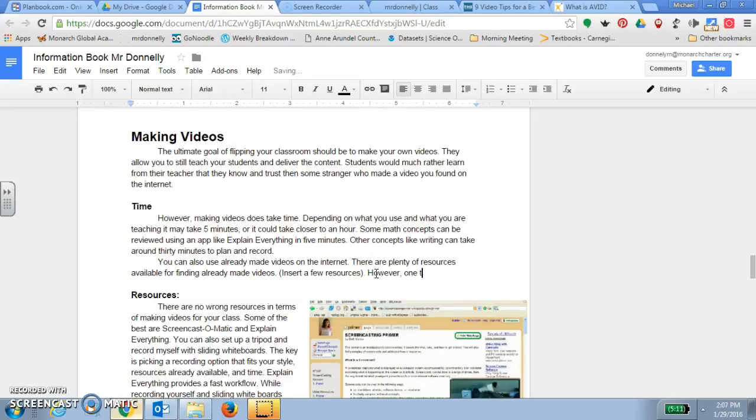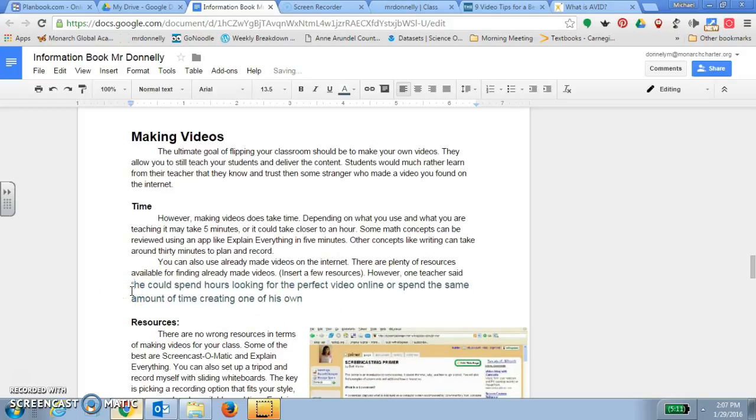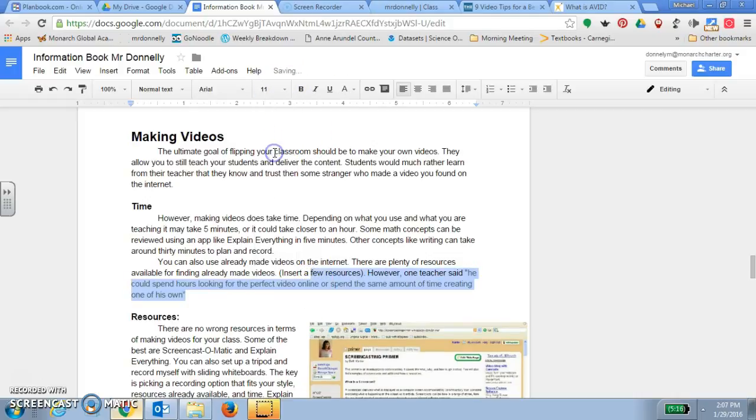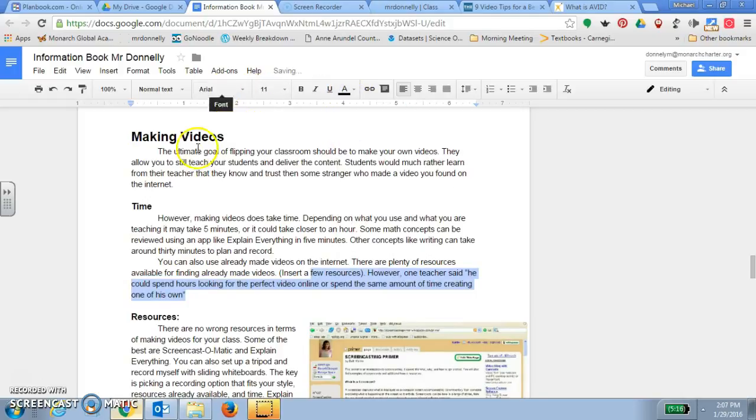However, one teacher said, and I'm going to paste this in. I'm going to have to change the text. Said, quote, he could spend hours looking for the, or in the same time. Now I want to adjust my font to Arial, size 11, in black. So I can change that once I paste it in. The other way is to actually just type it all in, but you want to do it word for word and put it in quotation marks.